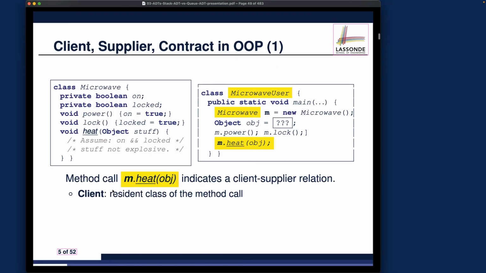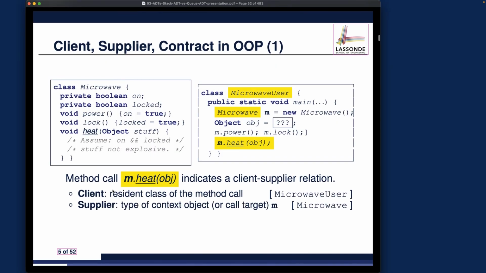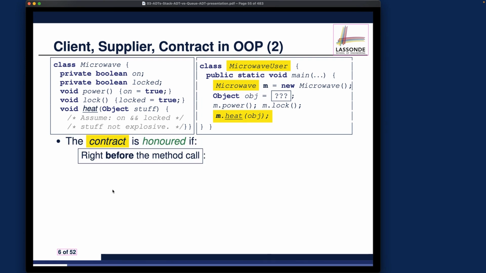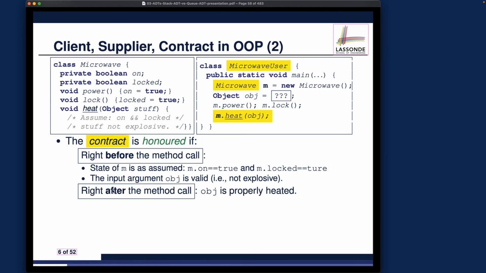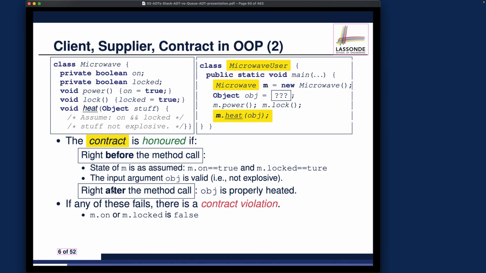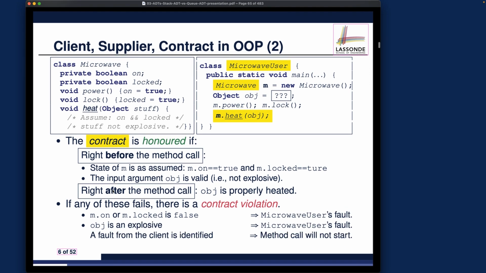Right, so these are client versus supplier, and the same two classes right before the method call, and after the method call, right? And also contractual violation. This one is just reiterating what might go wrong. It could be the client's fault, in which case they either didn't turn on the microwave, or didn't lock the door, or gave something that's explosive, right? Each one of these would be the client's fault.